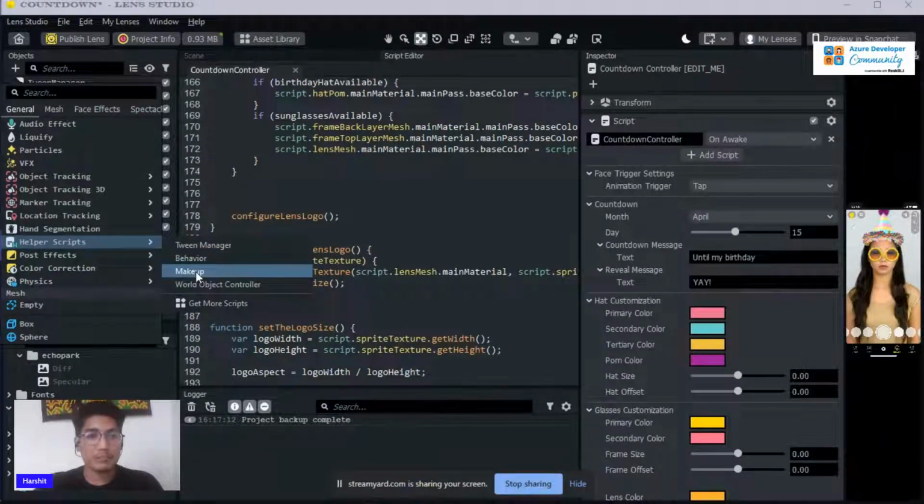Makeup script, as the name denotes, is for when we want to have some effects on our faces, right? Let's say the lips effect, the eyelashes effect, the eyebrow effect. So all these effects can be done under this makeup script. And world object controller, this is the type of controller script where we can customize the object in world space. So these are the types of scripts. We can simply go through these and check them out. So it's really simple script.